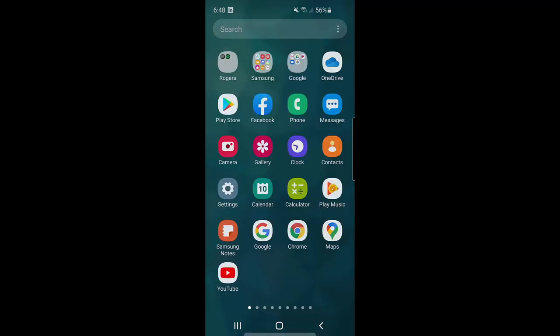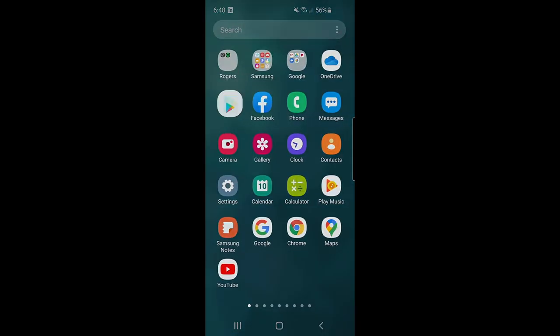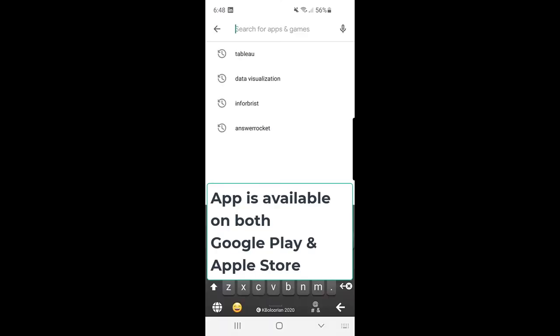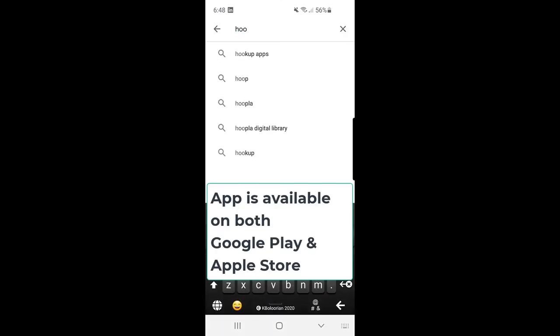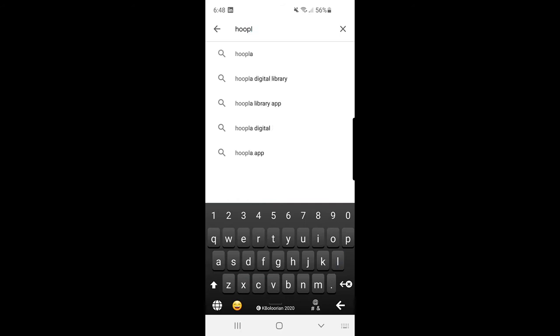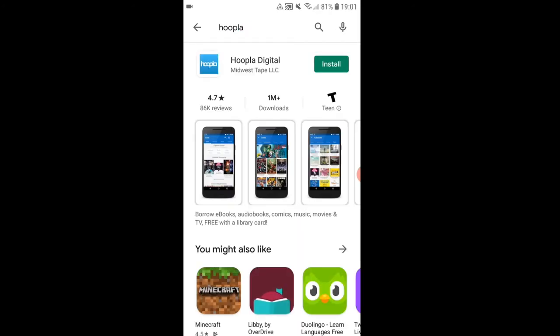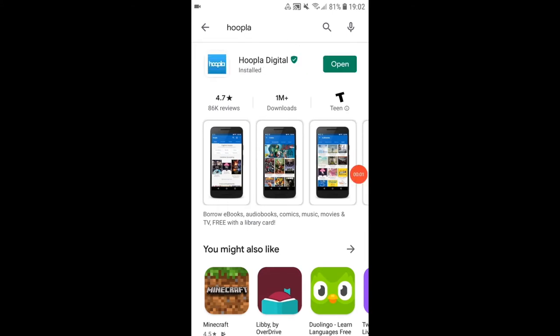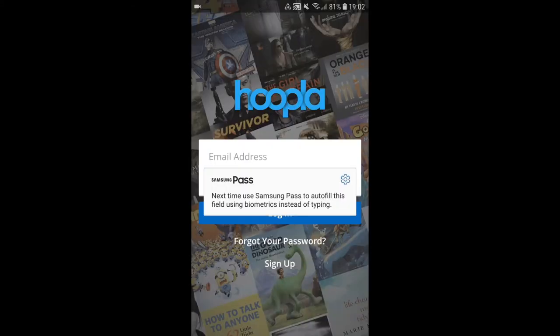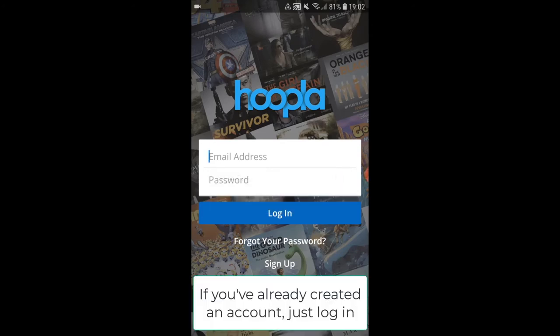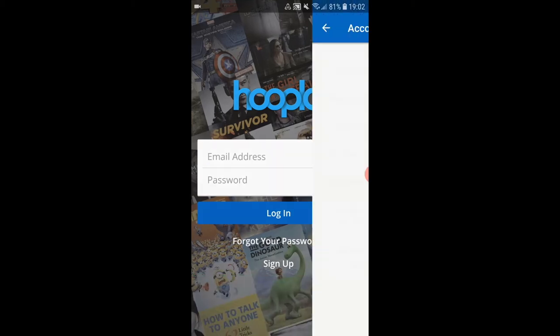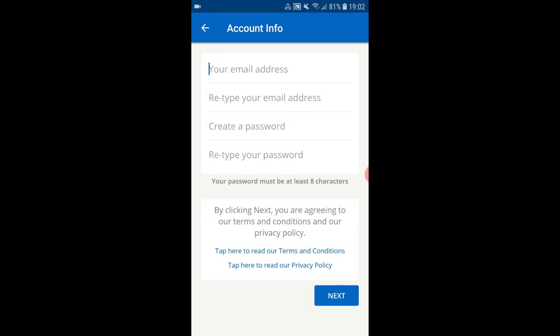To have access to Hoopla on mobile, like other apps, go to Play Store and search for Hoopla. And then install it. Now open the app. When you open the app for the first time, it goes to the login page, but because we haven't signed up yet, we have to click on sign up. And then here, like the desktop version, you have to add your email and create a password, and then click next.